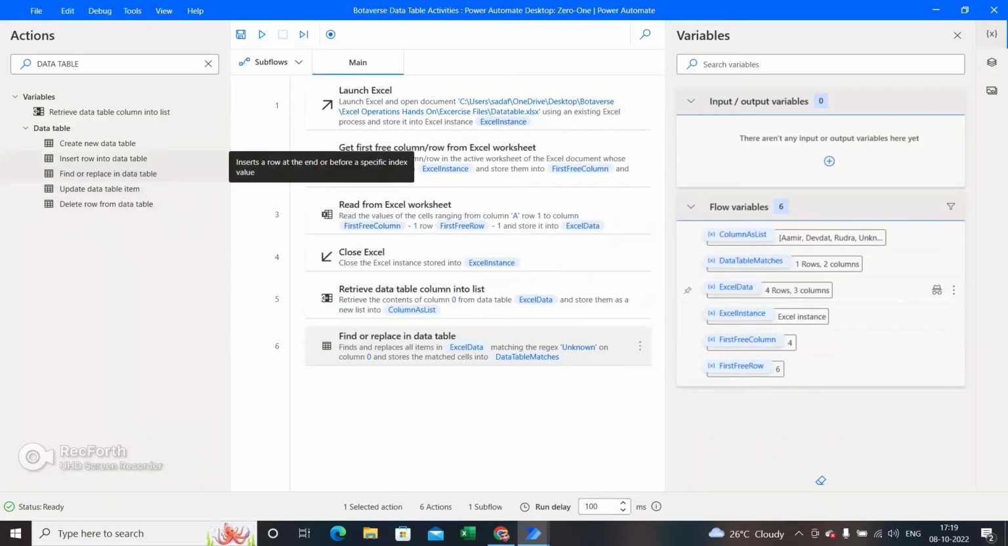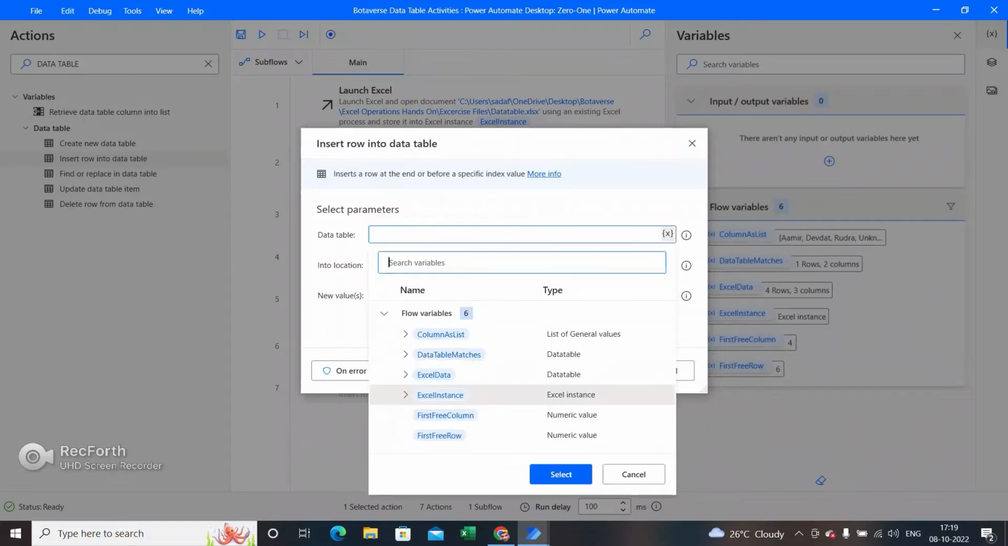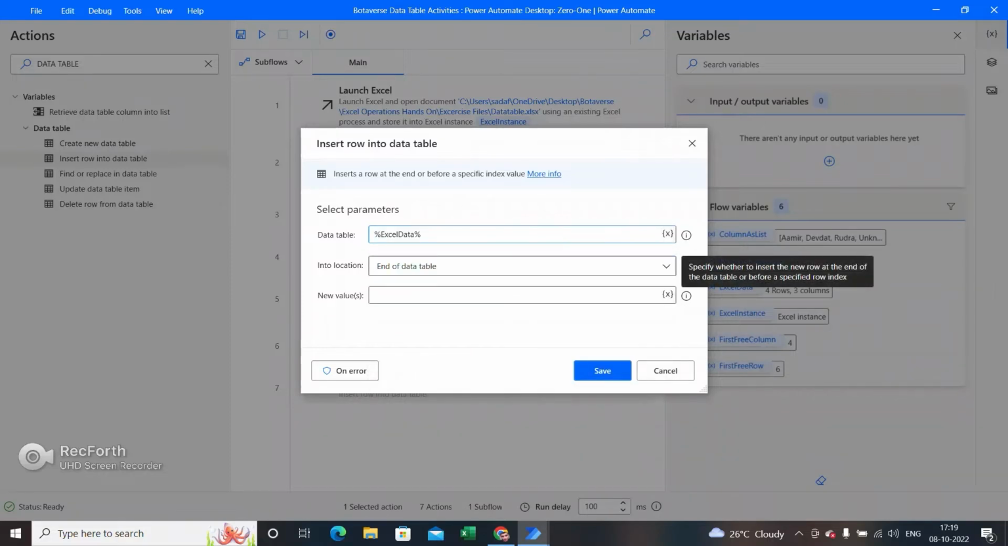So now there is one more thing, which is insert row into data table, right? Let's take that one as well. Again, it is asking a few parameters. For the very first parameter, again, it will be data table. So we'll be selecting the data table which we have read from Excel. Then where exactly do we want that new row to be fit in, right? I want that at the end of the data table. I think that would be fair.